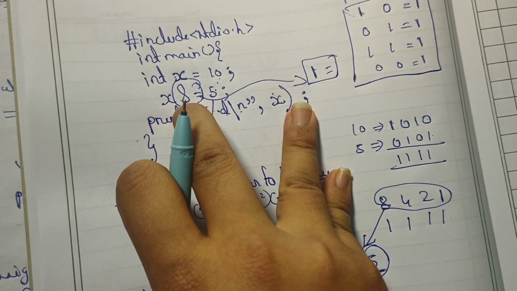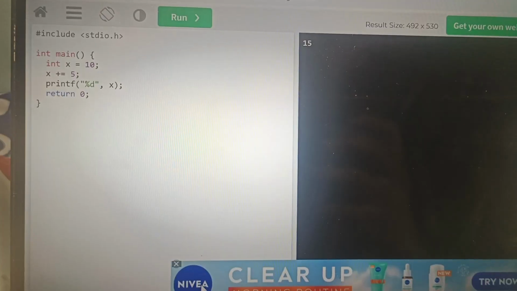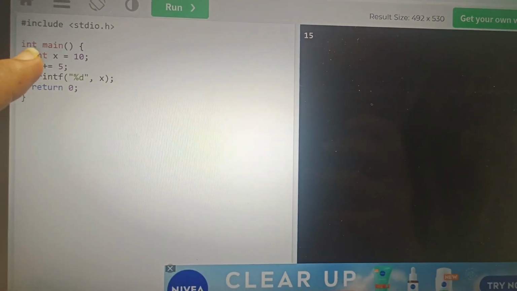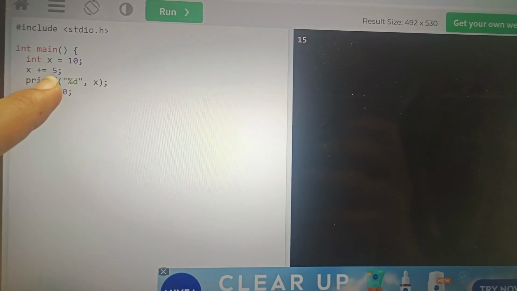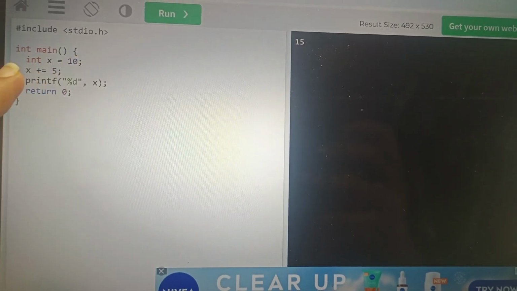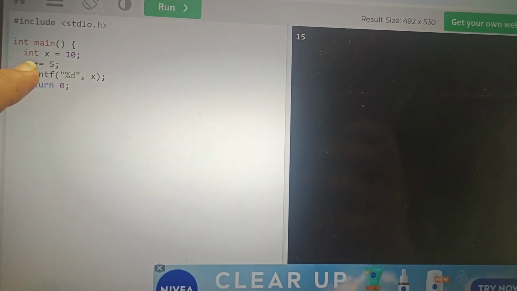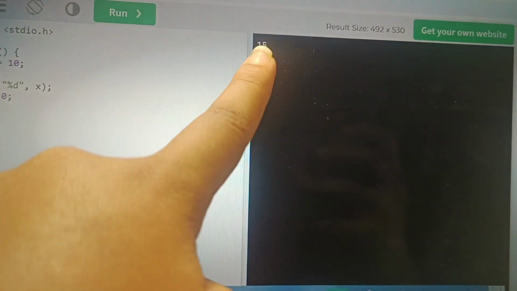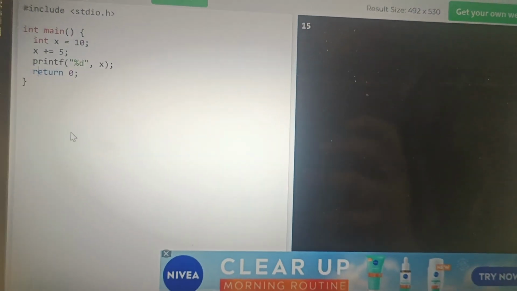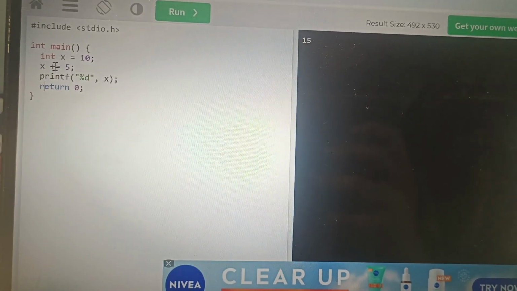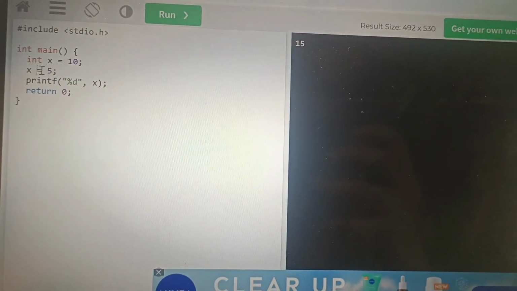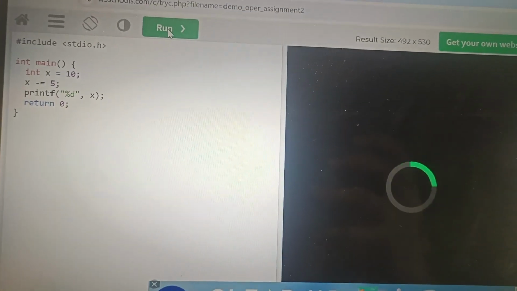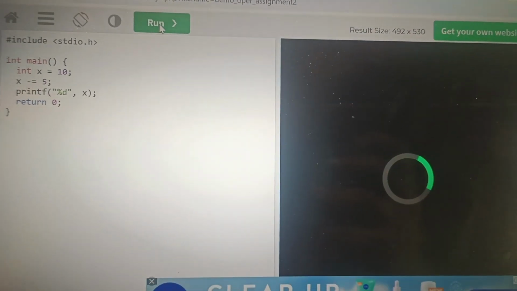Now I'll show in the system. The first program, as I said, has a preprocessor directive, the int main function, the already declared variable, and assigning the value and adding the value to the variable, that is 10 plus 5 is 15. Can you see the output? At this place you can write different assignment operators. You can write subtraction assignment. We'll see 10 minus 5. What is the answer? It will give 10 minus 5 is 5.